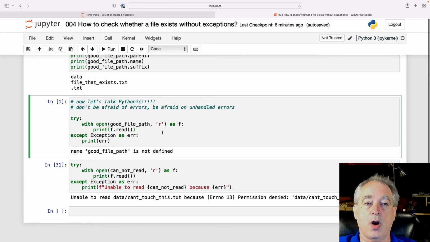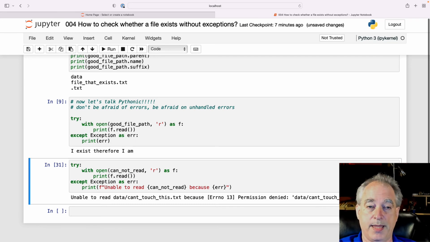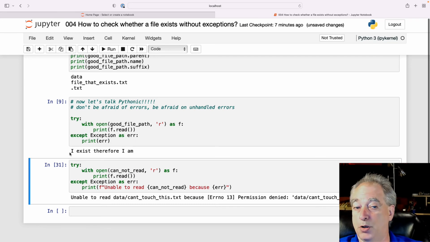So there's a try. We're going to do a with open as f for the file. I'm just going to print it out. I'm going to read it. And then I've got an exception handler below. So let's run that. Puts the text out. I exist, therefore I am.